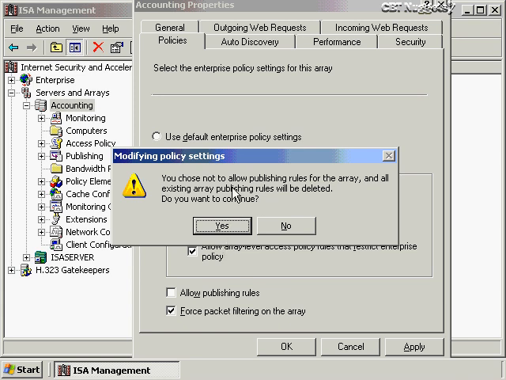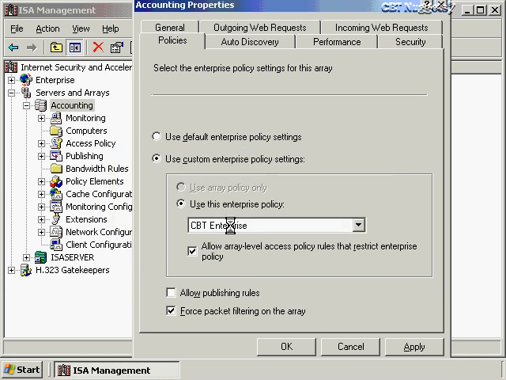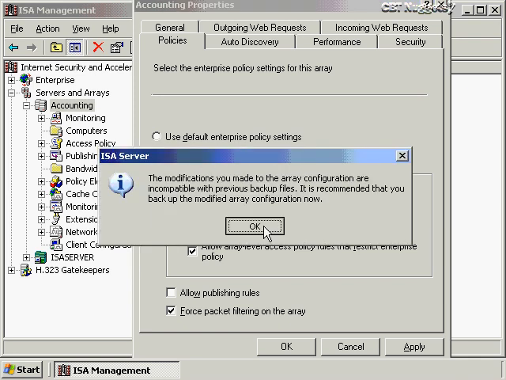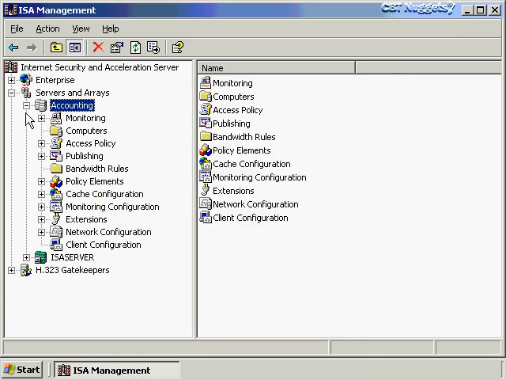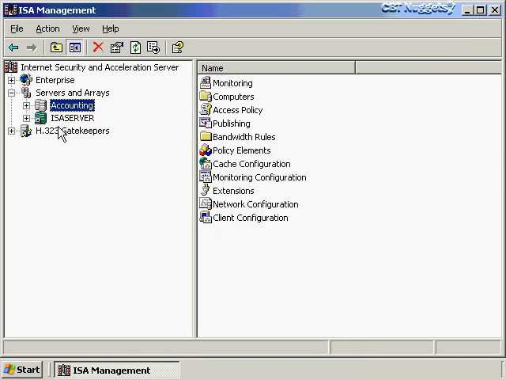It does mention when you choose not to allow publishing rules, it will wipe out any publishing rules that exist. Do you want to continue? That's right, we will, because sub-level administrators shouldn't be defining those anyway. So that's the idea. That's how we can go ahead and restrict each and every array.